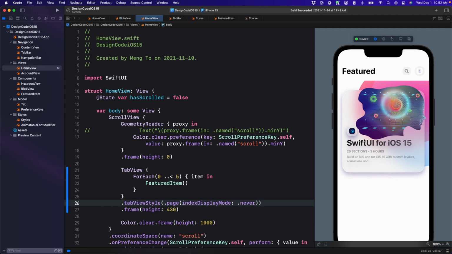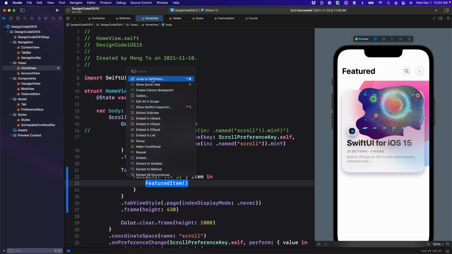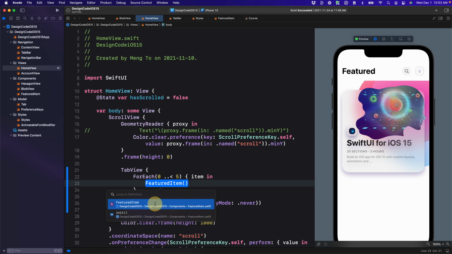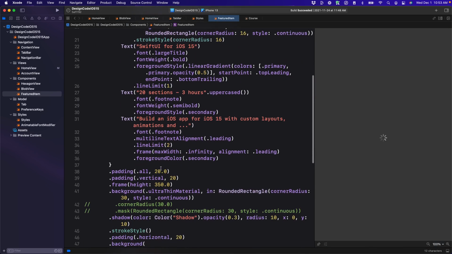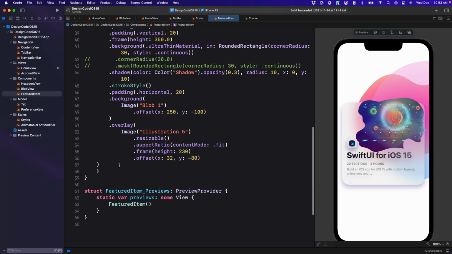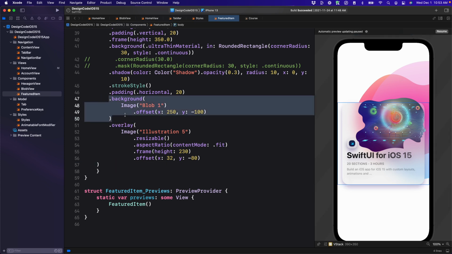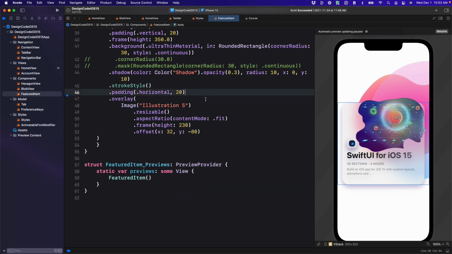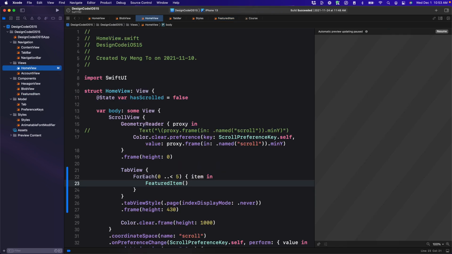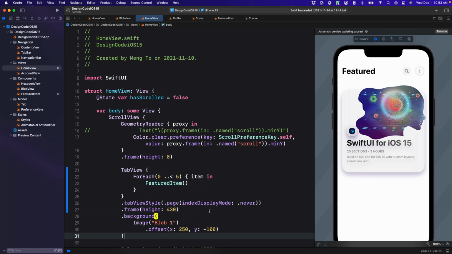Secondly, we also want to separate the background from the cards, and we're going to go to featured item, jump to definition, select on it. Here, if you scroll down a little bit, you're going to find the overlay as well as the background blob. So let's cut the background blob and then go back to home. Then we can put that background blob right after the frame.